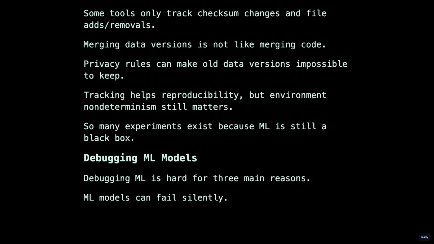The code may run, the loss may look fine, and the pipeline may complete without errors, while the predictions are still wrong. That is what makes ML failures dangerous. Neither the developer nor the user may notice right away.